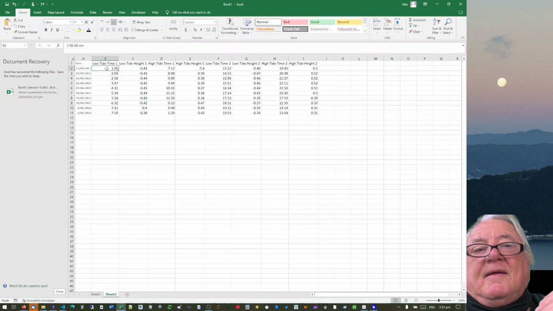So on this one here, it's saying the first low tide is at 106, and this is the height, which is minus 43. The next tide is at 720, 712. The next one's at 1320, which is the low tide, and then the last one is 9045, and it's a high tide.